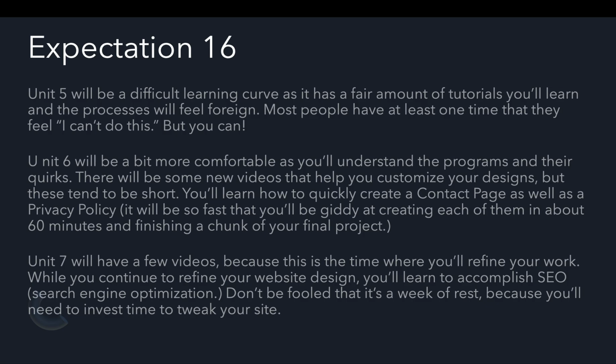Unit 7 will have even fewer videos, fewer tutorials. This is just your time to refine your work. So you will be working and investing the time in order to get your site to look how you want it to look, building your last pages, and so very few videos. Just don't be fooled and think, oh, this is a week of rest, when you see very few videos and the assignments are kind of broad. You'll still need to invest that time. The other thing we'll be learning in the last week is search engine optimization. But we have to have our pages built before we can do that.